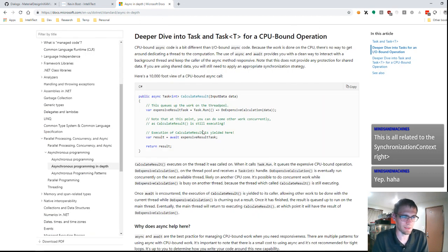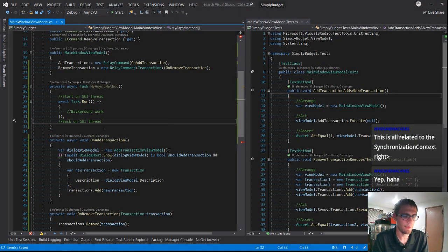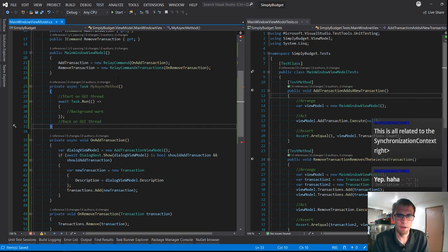And really, that's the only other thing with the async stuff. Any of the documentation or examples you find will work for WPF. The only thing to be aware of is that the GUI thread has a synchronization context. Your background threads won't have a synchronization context. I think that's it.